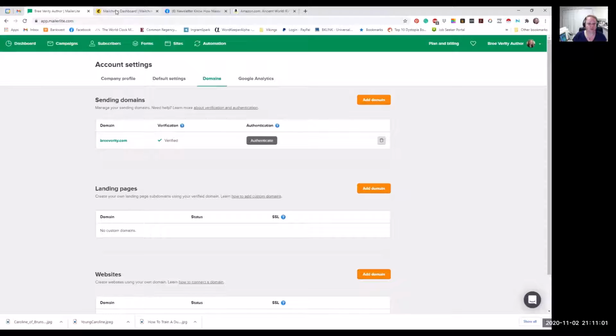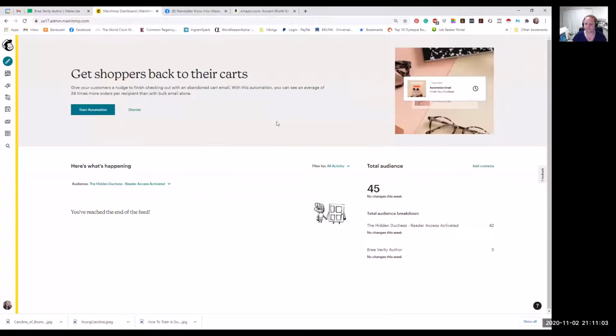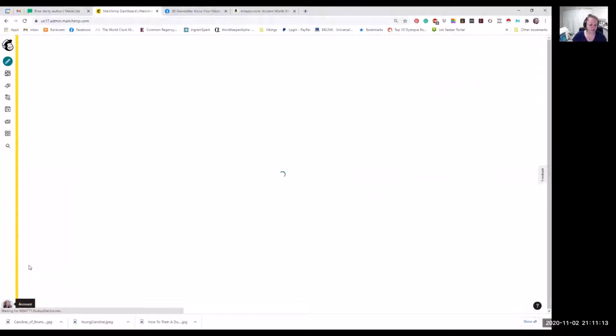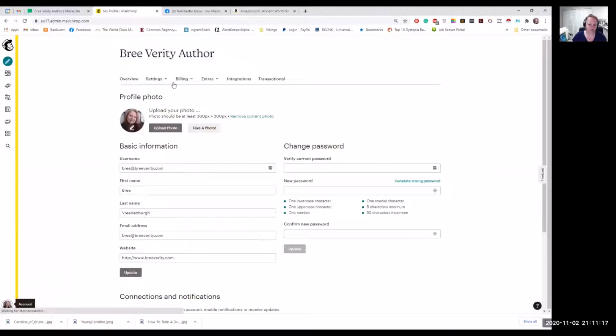Let's just hop over to MailChimp and do the same thing. Your profile button is down here in the bottom left-hand corner. So we're clicking on that. We click on Profile. And then we go to Settings and then Security.